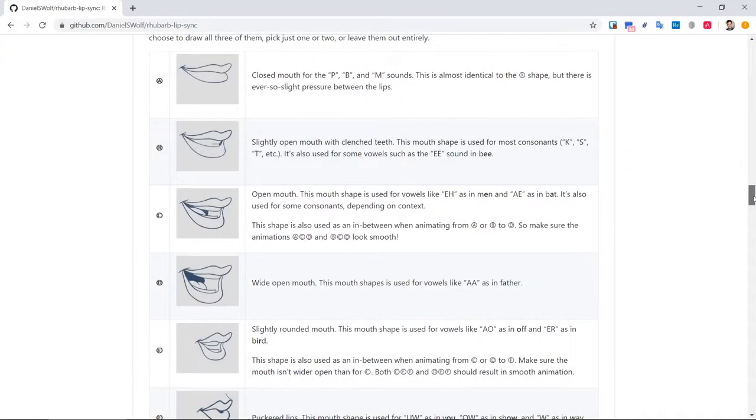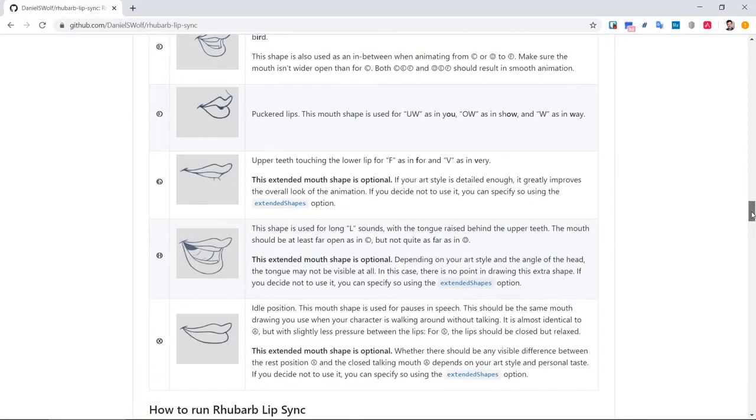As you can see, there are very detailed descriptions of these mouth shapes. I recommend that you read these descriptions carefully, because they will allow you to create better looking animation. Here are the 6 mandatory mouth shapes, A through F, and down here are the optional mouth shapes, G, H, and X. They can make your animation look better, but you are free to omit any or all of them.